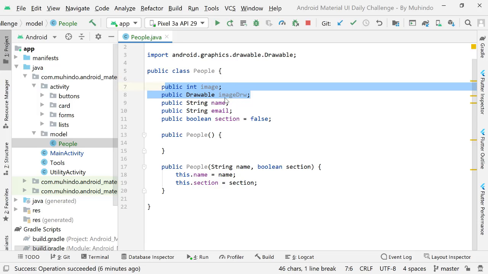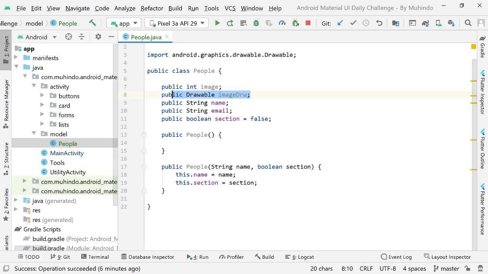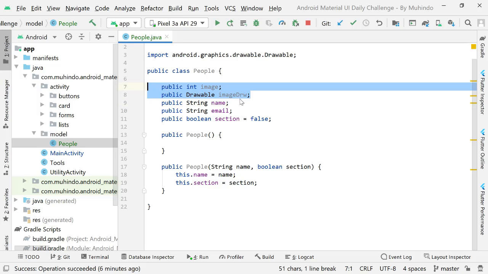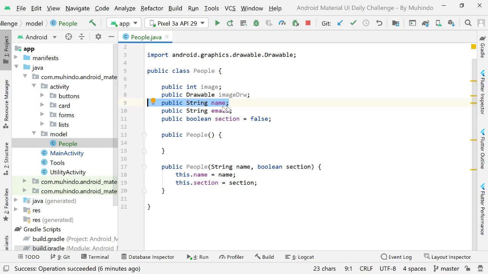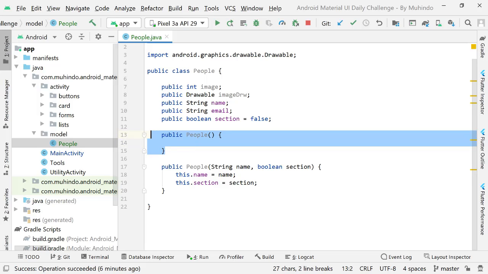For now, it's going to be dummy data. So these are the two properties, and then you have a name, which is a public string, and an email, a public string, and then a public boolean, which is a section. This one will be checking if it is a section or not. Then we have a default constructor, which is checking nothing. You can even remove it, it has no problem, but this is just a default constructor.